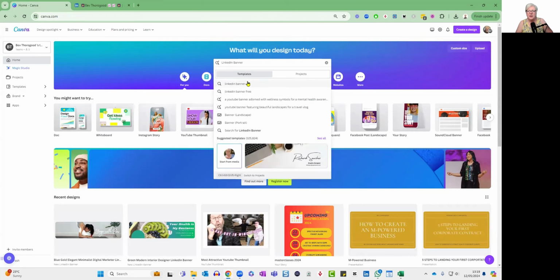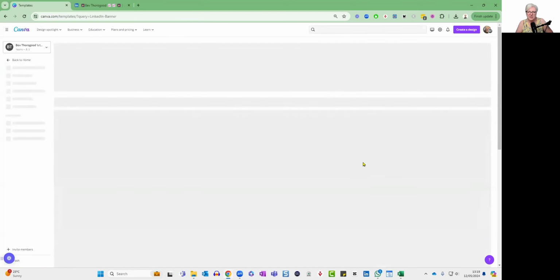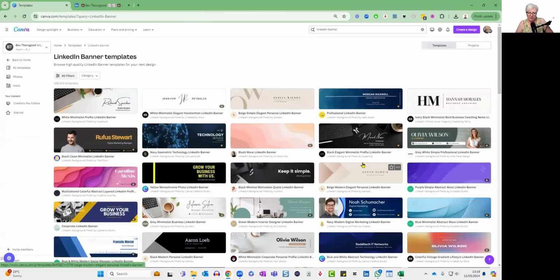And we're going to get a choice of templates or projects. We're going to search for templates. Just going to hit return, and you will get a whole load of pre-designed templates. Now, there are a mixture of free templates and paid templates. You can tell if there's a charge because they will have a little crown that says Pro. So I'm going to show you on the free version today.